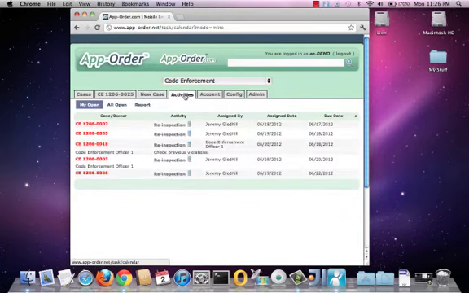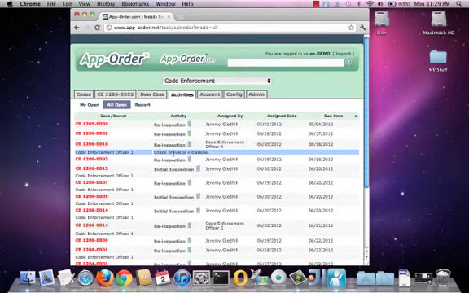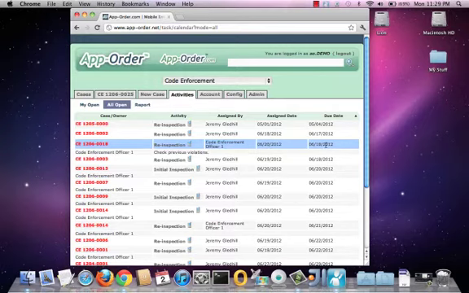The Activities tab contains a list view of all currently open activities, organized by ascending due date, including case ID, case owner, activity type, and notes, as well as the assigning staff member and the assigned and due dates.